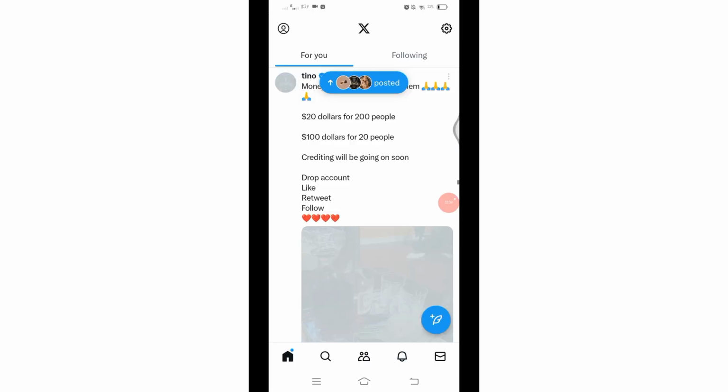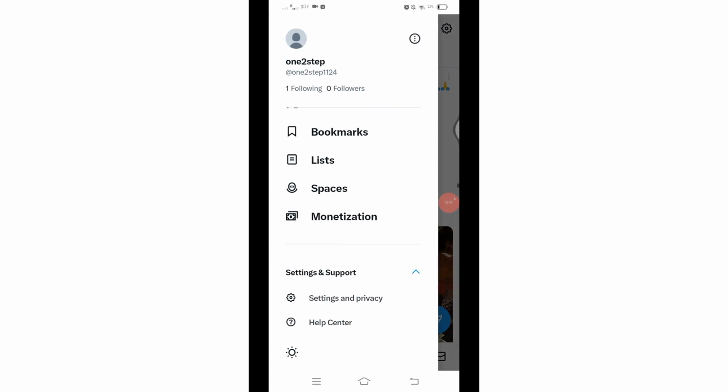Now you can go back and check your profile. There you won't see any locked icon. So in this way you can fix locked profile on Twitter.